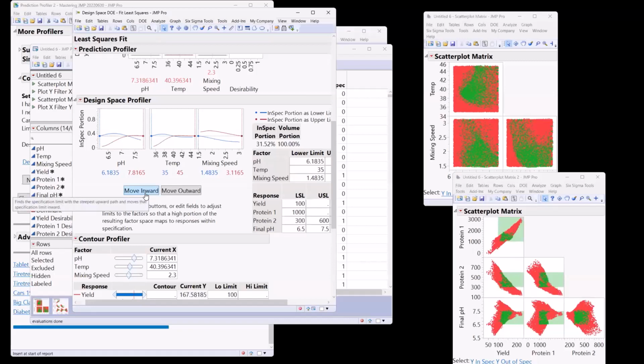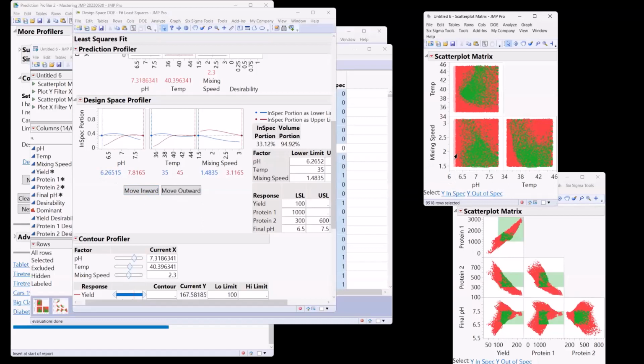And each time we hit this move inward, what JMP is going to do is look at all of the factors and determine which factor we can make the smallest change on to result in the highest impact on yield or in-spec proportion. So if I move this inward, it essentially moved the pH in just a little bit, and it unselected those rows here in my design space. And now you can see some pink points here. Those are unselected because we've moved pH in a little bit. So that small increment has increased our in-spec proportion.